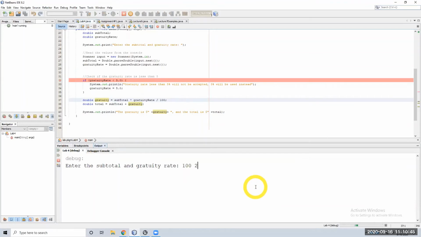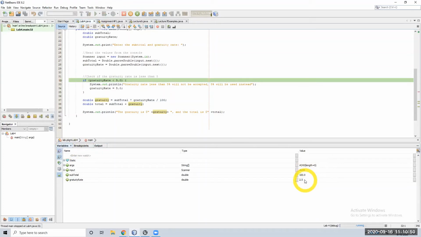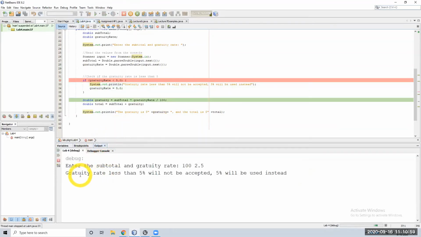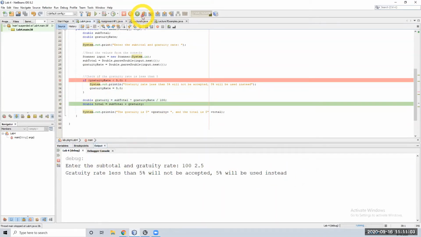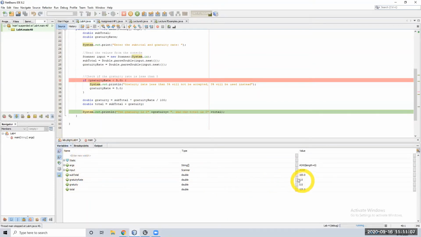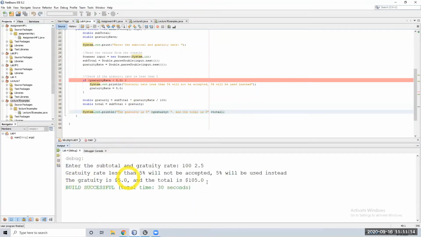If I run this again, 100, 2.5. Now I know 2.5 is less than 5.0, so it should go into that statement. And it does. It runs the code inside that statement: gratuity rate less than 5, so 5 would be used instead. Just to confirm, my gratuity rate was set to 5, so 5% of 100 is $5. Run to the end of the program, and it's correct.